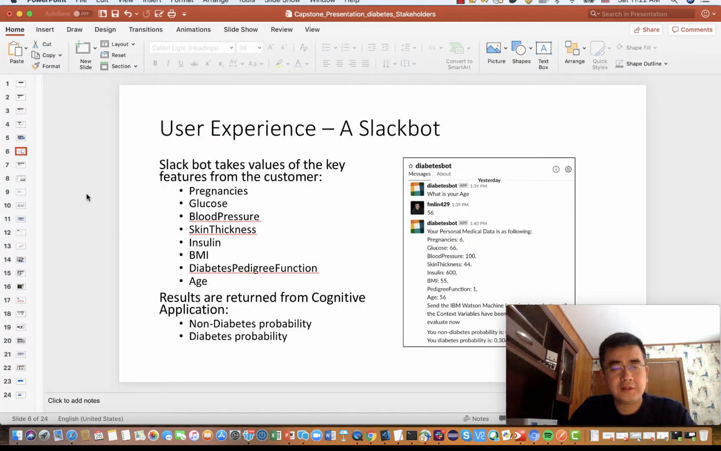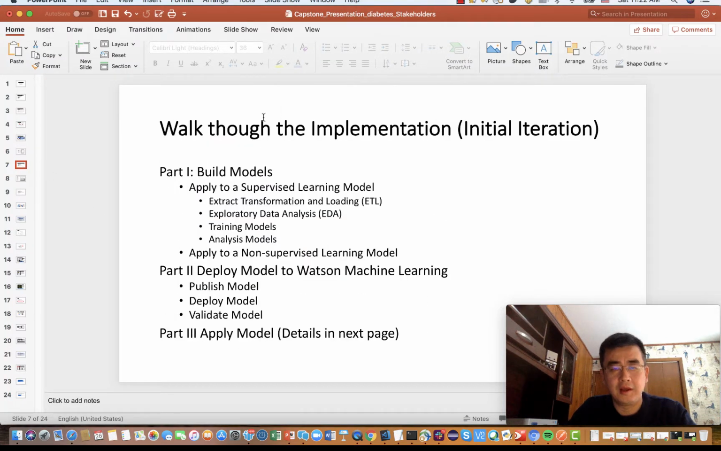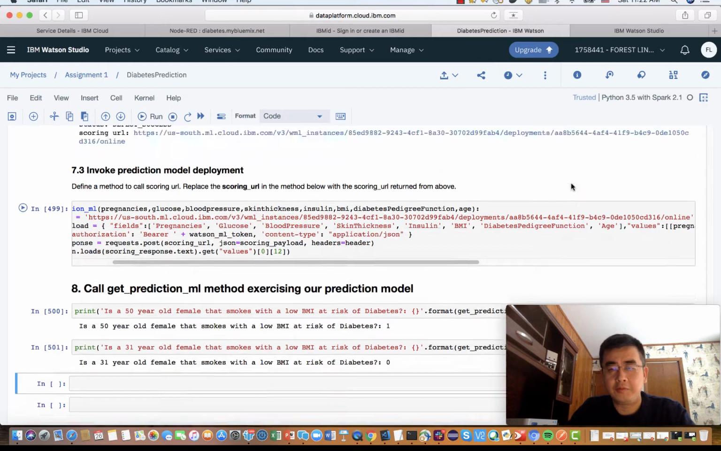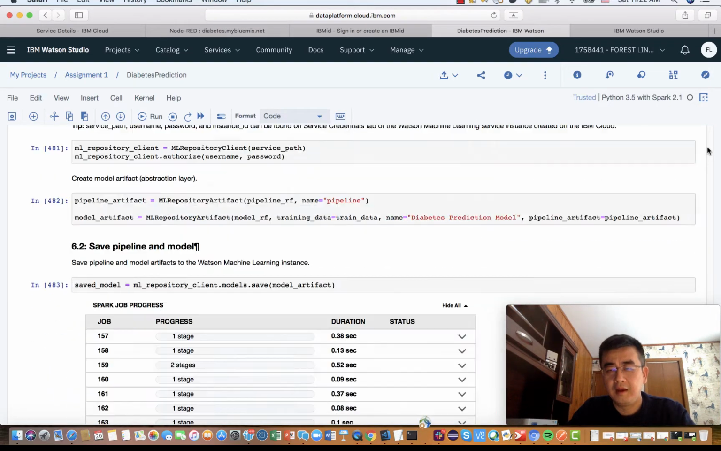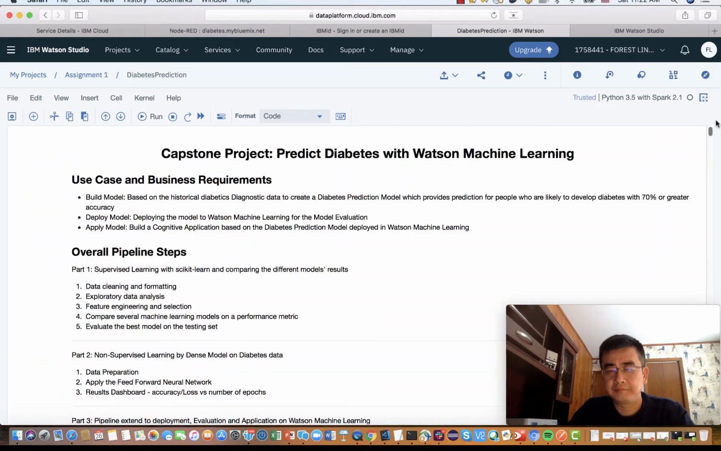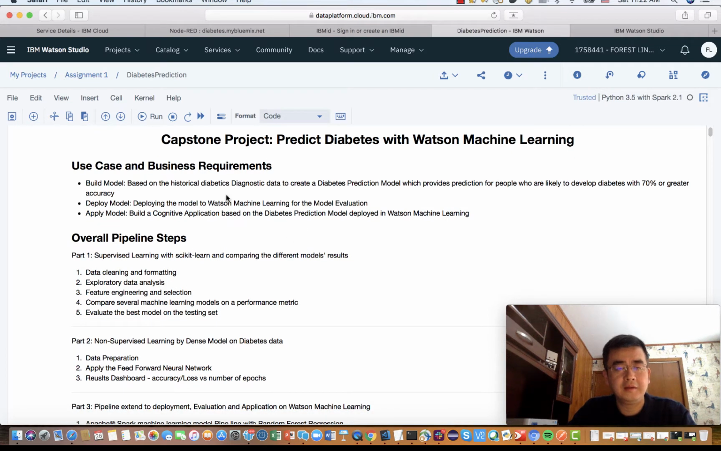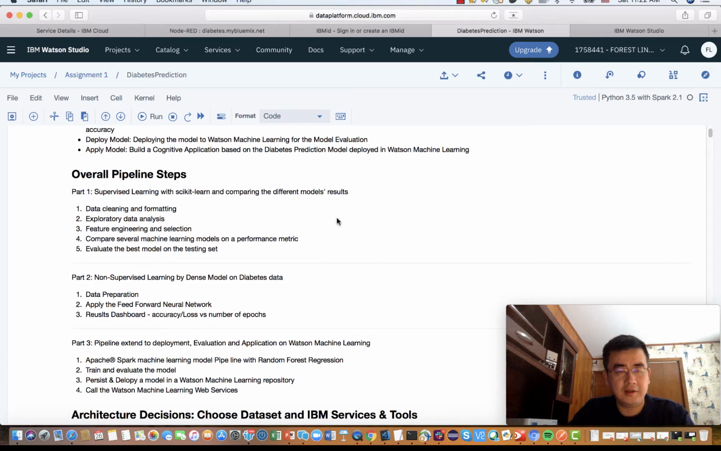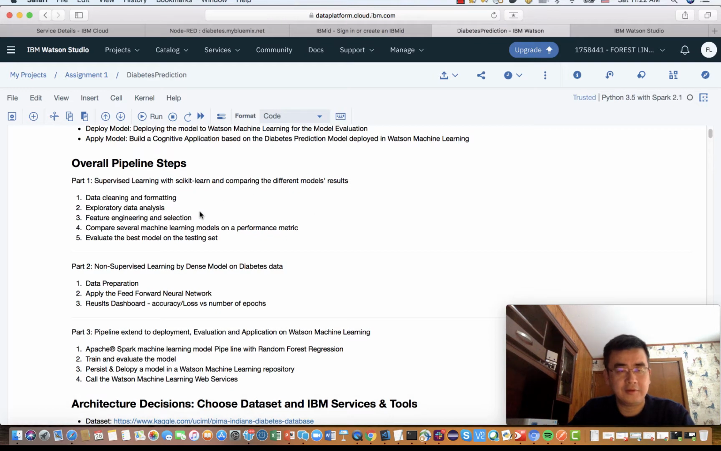Okay, after the user experience demo, we go through the code. Now we open the Jupyter Notebook and start from the beginning. This is a summary of what the Jupyter Notebook covers, in 3 different parts. The first one is supervised learning with the sklearn and pandas libraries, evaluating 6 different models, and we will pick one preferable one and move forward.